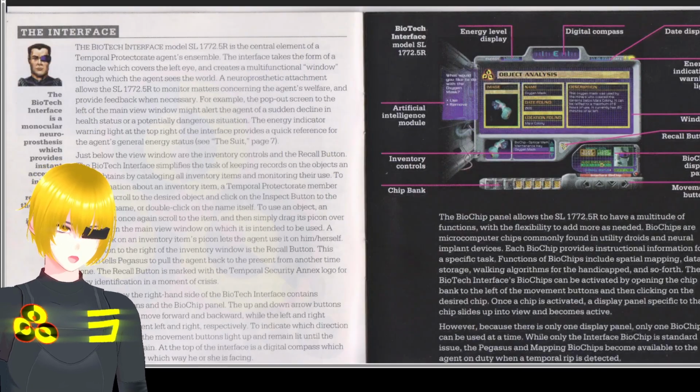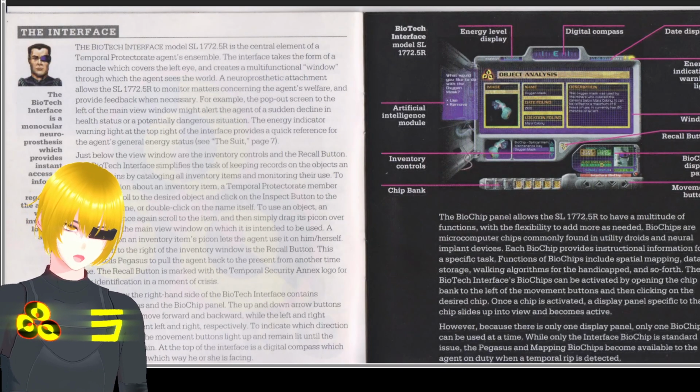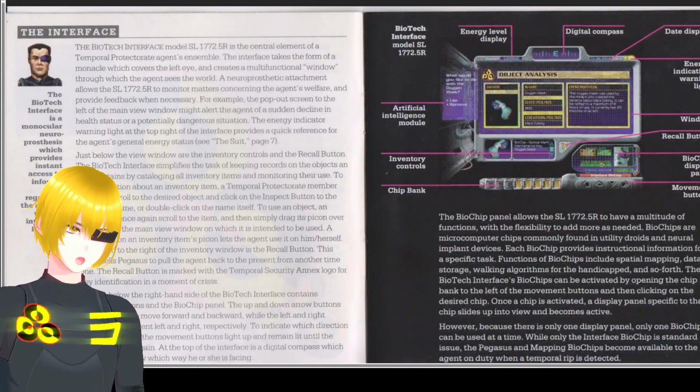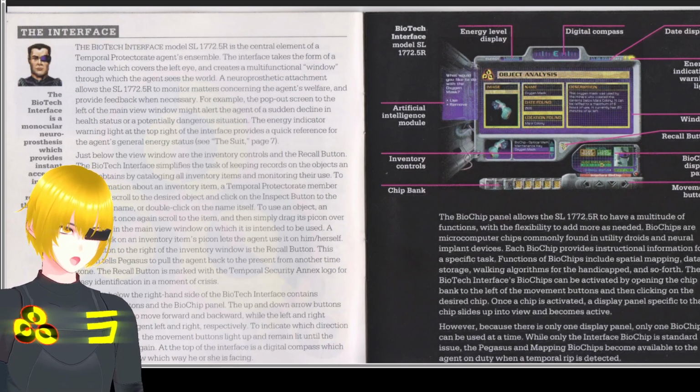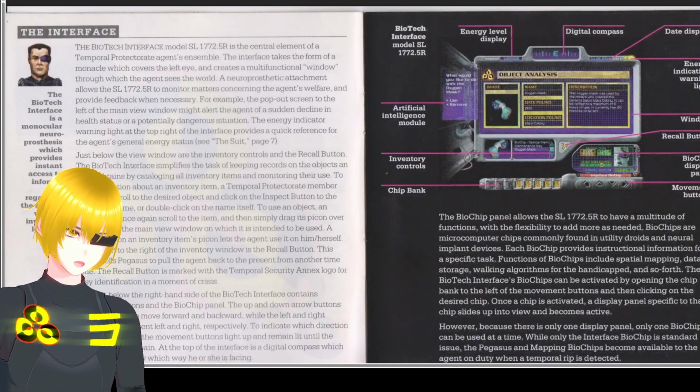To use an object, an agent must once again scroll to the item, and then simply drag its picon over the object in the main view window on which it is intended to be used. A single click on the inventory item's picon lets the agent use it on him or herself.